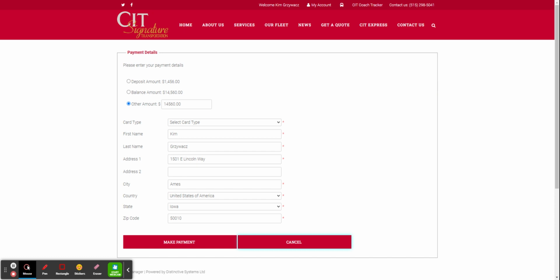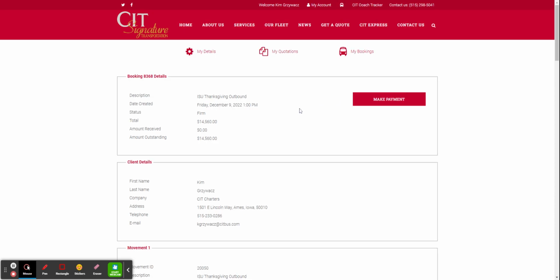So here's the client portal. It's pretty easy. If you happen to be what we call the parent, in other words, like for me, I'm the child because CIT Charters is my company. They would pay this bill. CIT Charters would have one more click here that would say statement, and you could see all of your statements.